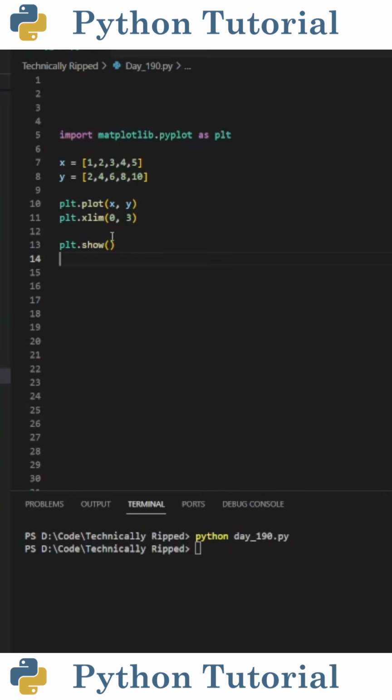To limit the x-axis, we're going to do plt.xlim and in parentheses put where the axis is going to start, comma, where it's going to end. So for this example, I want to start at 0 and end at 3. To limit the y-axis, we do plt.ylim and in parentheses do the same thing. So I put 0 and 5.